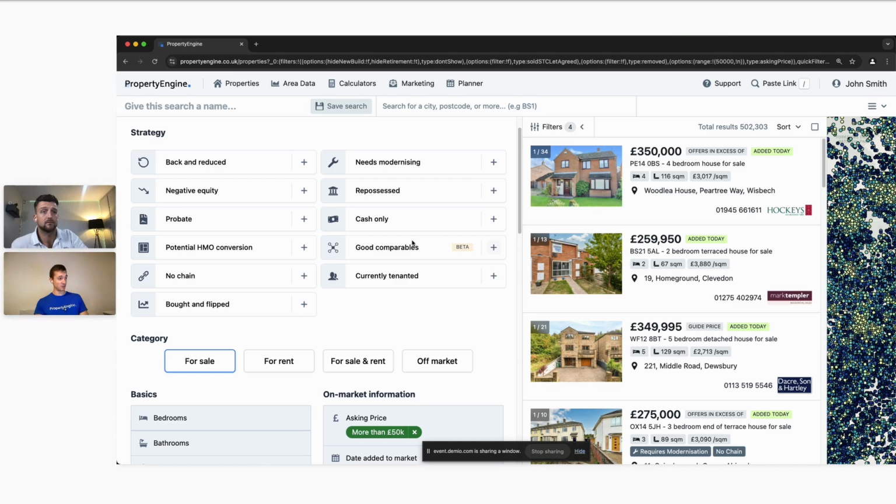We've got no chain as well, which is pretty self-explanatory. Currently tenanted, so there's a tenant in situ in the property, and bought and flipped, which is a really interesting one.